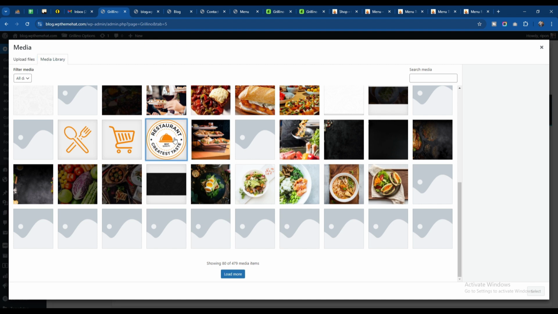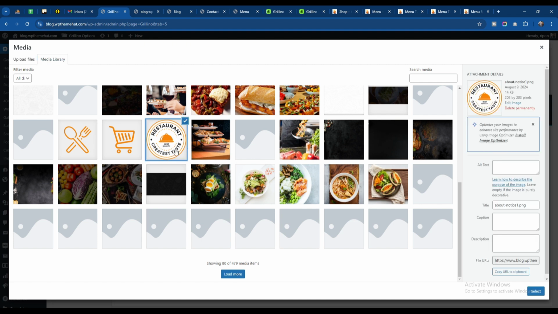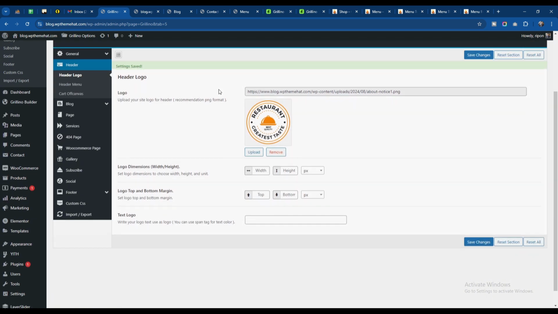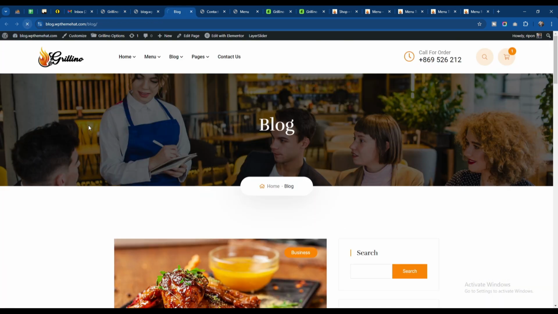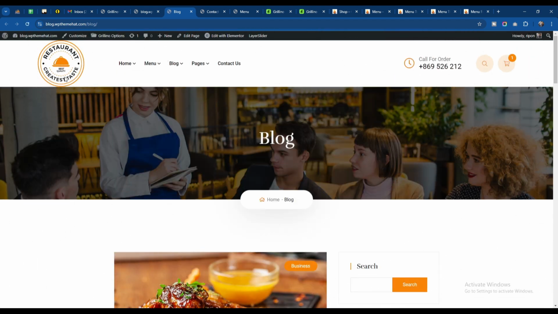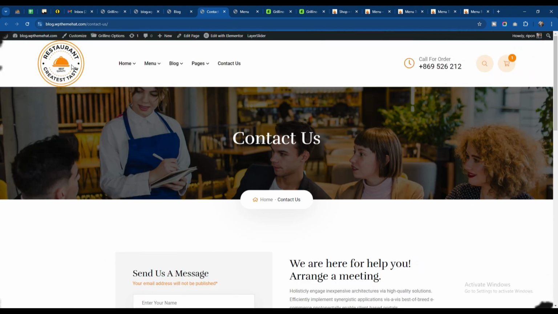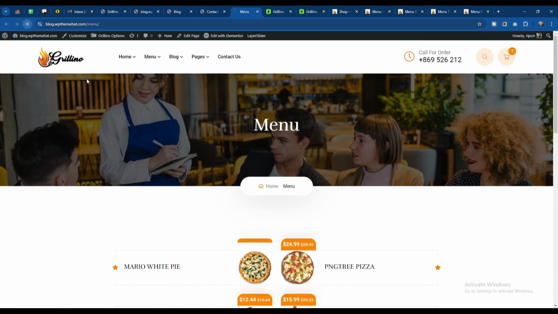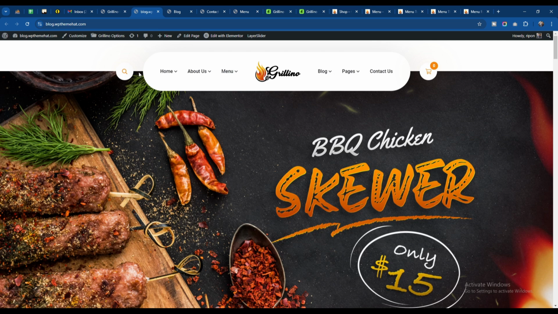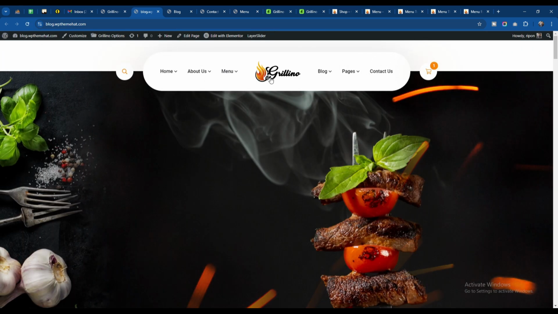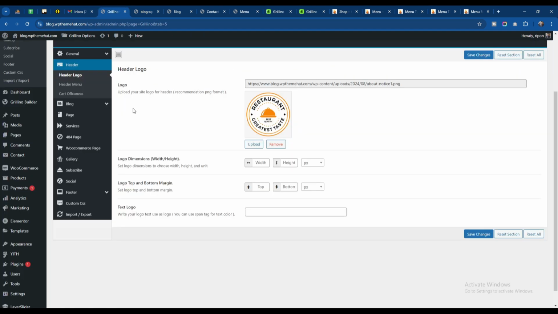So I will change it to this restaurant logo. I'll change it here and click on the save changes button, and if I give a refresh, then you will see the logo has been changed successfully. You can see those changes all over your website except this area. So we will go on to this also after making the changes on the header.